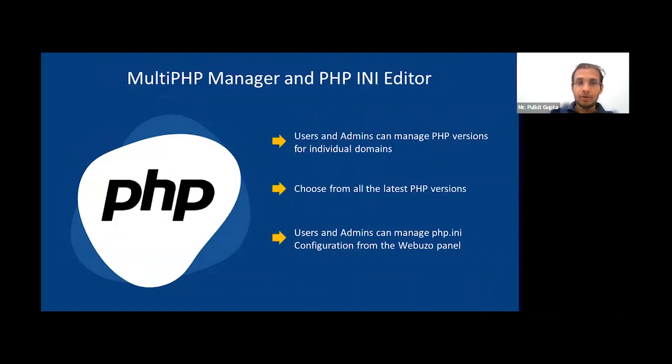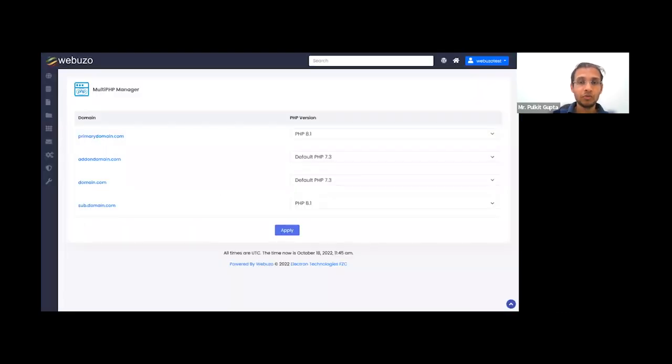Like cPanel, we support a lot of PHP features. We have a PHP manager, and users can also edit INI settings, and admins can do so at the same time. Users can choose multiple PHP versions per site. So if you have some WordPress websites running on older versions that you've not upgraded, and you want older PHP versions, you can choose different PHP versions. At the same time, the latest versions are also available.